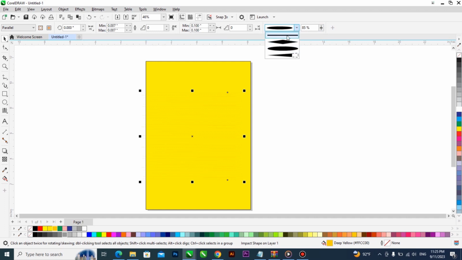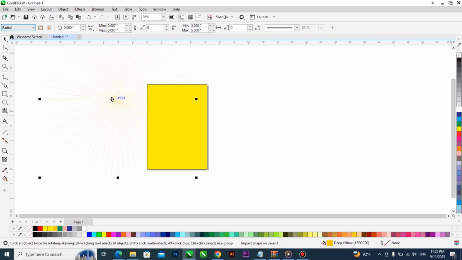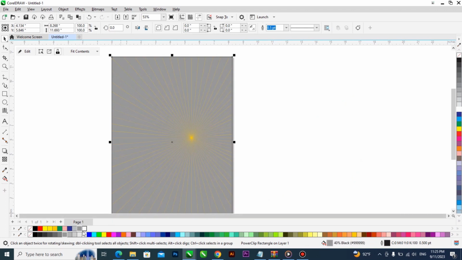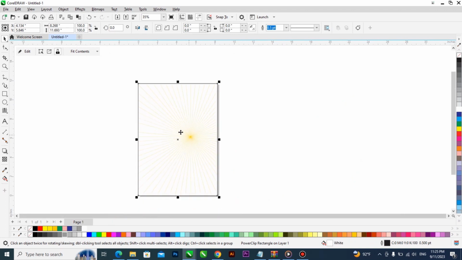You can change the style, and even at this, once you convert the parallel to radii, you discover that it will change to something like this, and I can decide to place it inside my rectangle. And you see it as a design. So that is it about the impact tool.